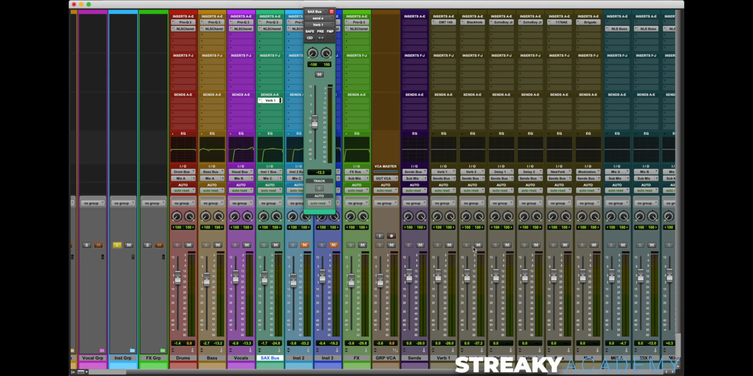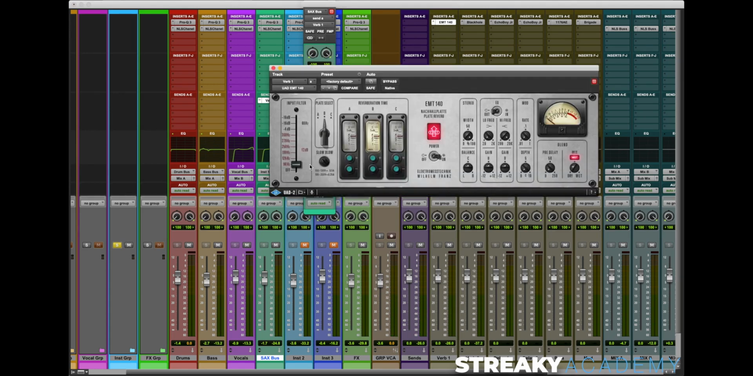I've just gone in and solo safed those reverbs so I don't have to keep soloing them. It's a very nice tone to it. The only thing is it's lasting a little bit too long. So we're going to pull this timing down for this one a little bit. There we go.